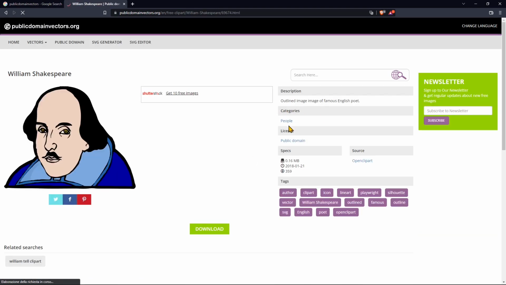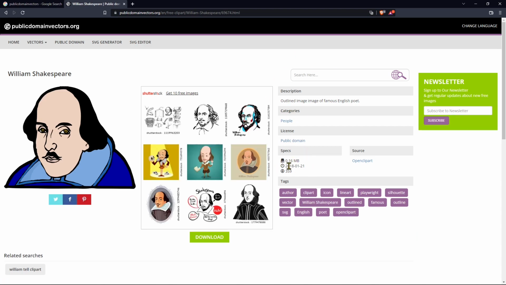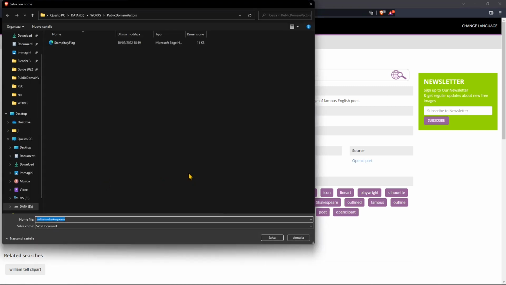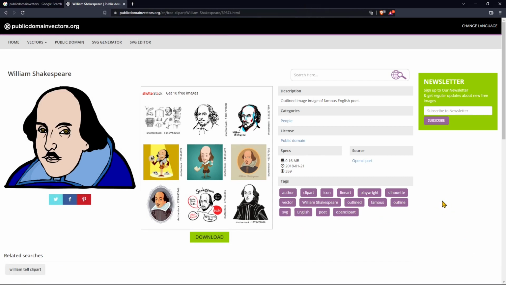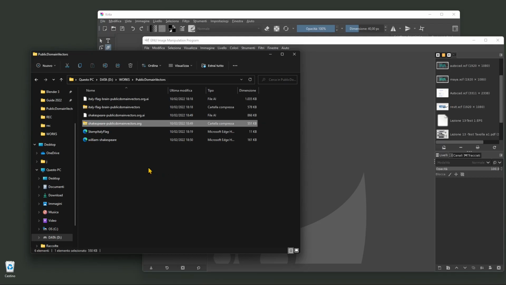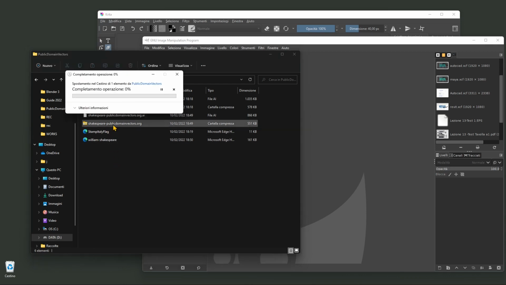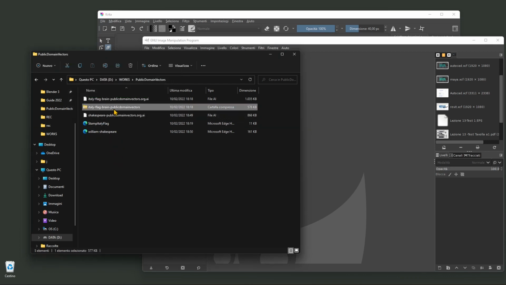and you can see here again it's public domain, and all the other information here: the size, the date, the number of downloads. Click there and download it. Pretty easy. In this case, it's not in a zipped folder, so we don't even have to extract it. So here I am on my computer, in the folder where I have stored the assets that I have downloaded from Public Domain Vectors.